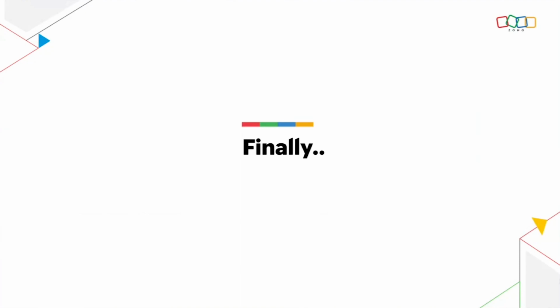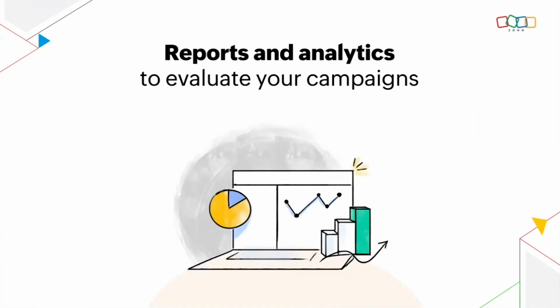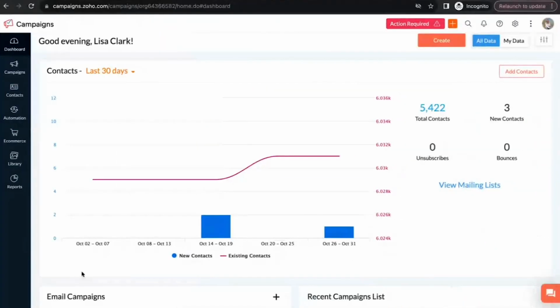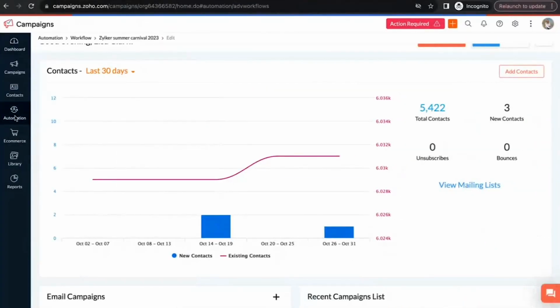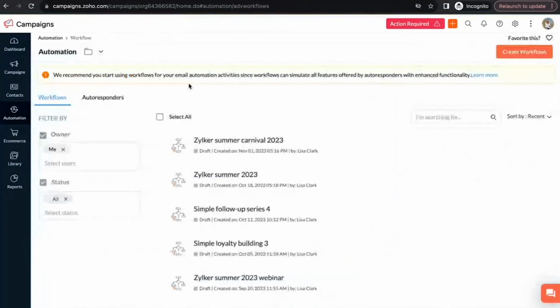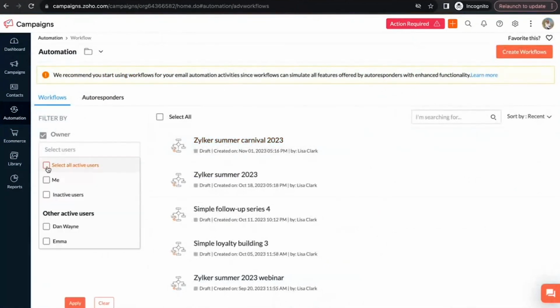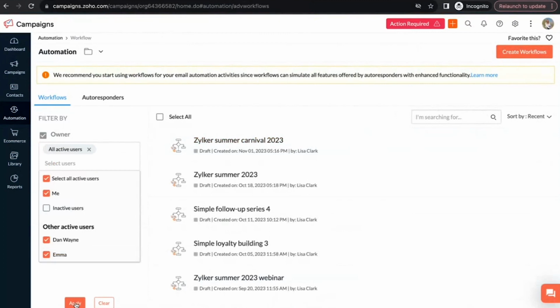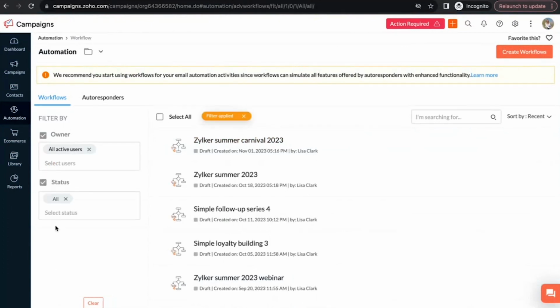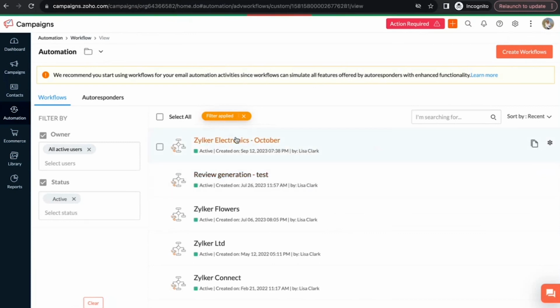Finally, as we know, we have to talk about reports and analytics to evaluate the campaigns. In the case of reports and analytics, we have already talked about workflows, right? So I wanted to begin from there. How good it would be if you got to see the reports and analytics of your workflow from there itself.